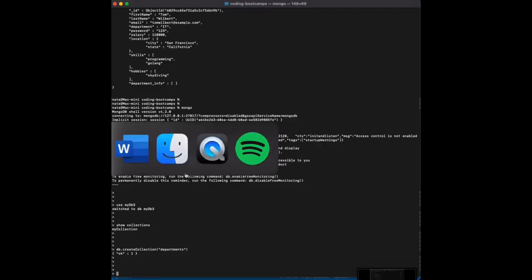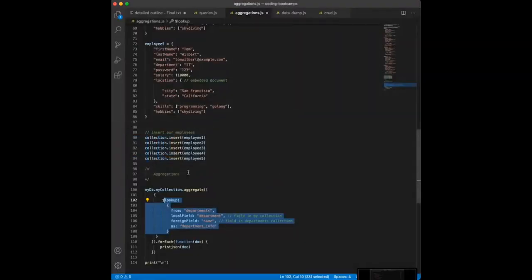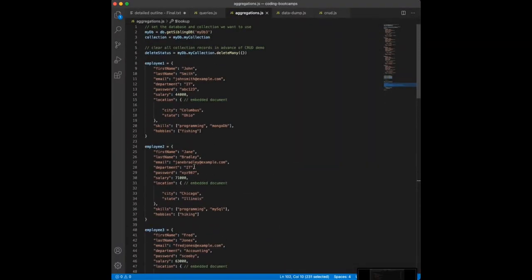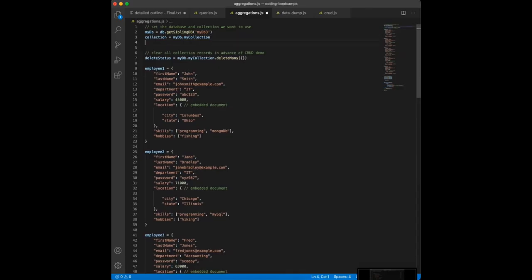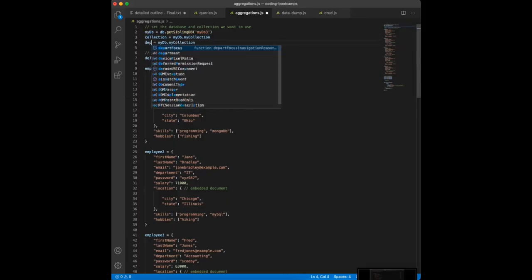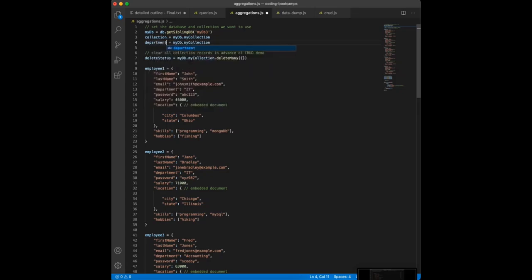And now let's go back to our JavaScript. We're just about done there in the Mongo CLI. It was just most convenient to create the collection there. Now we have a new collection. It's part of the same database, so I'm just going to define that up here. And we'll name this one a little better this time. We'll say departments. That is MyDB, that departments.